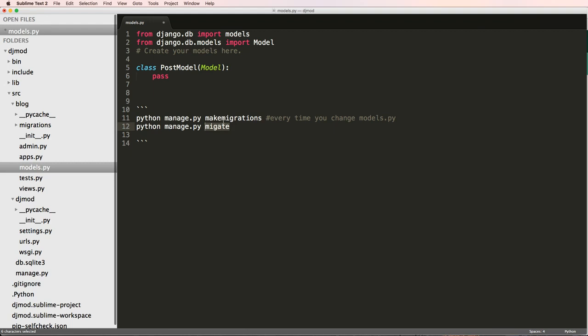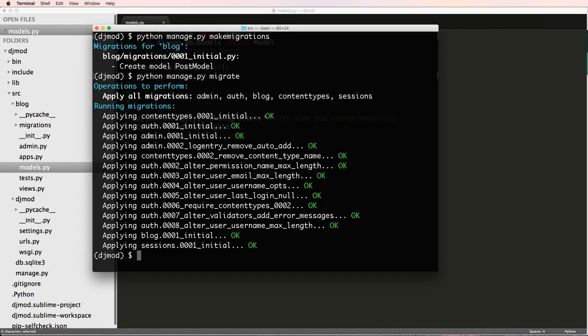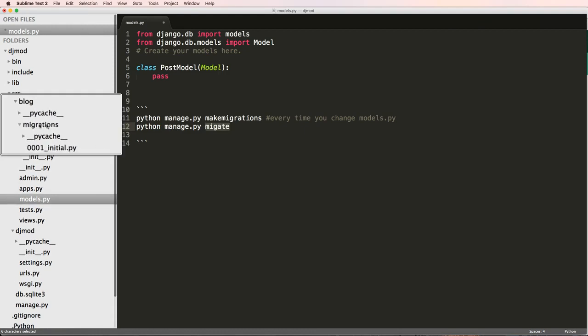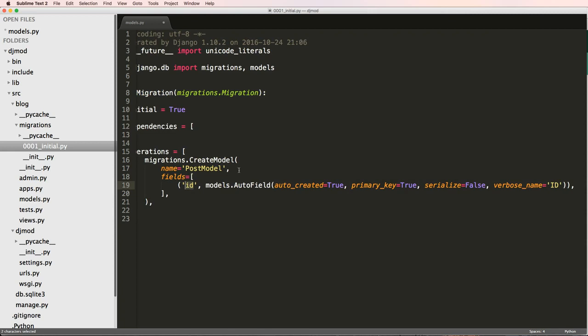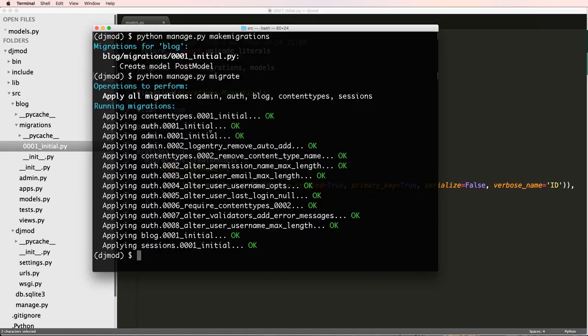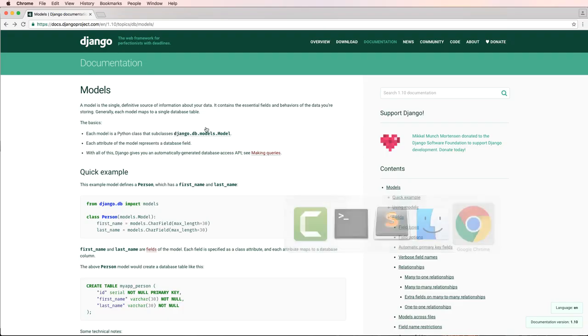Migrate actually runs them. Now, when I ran make migrations, I created a new file inside of this migrations folder, and that's this initial file. Notice what it made. All it made was a model and a field. It made one single field, and that is auto field. Auto field, otherwise known as the primary key, and it is the ID field, comes with every single model.